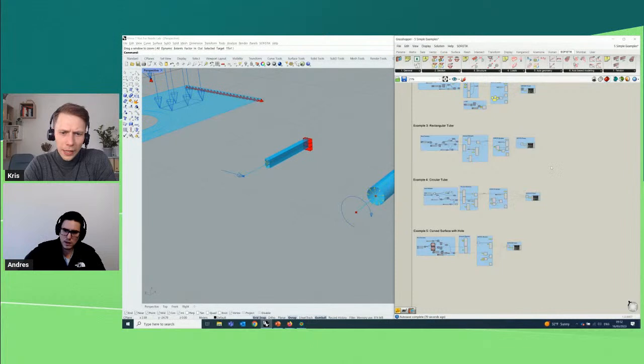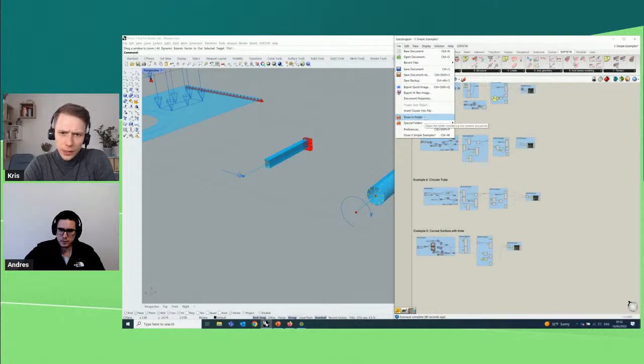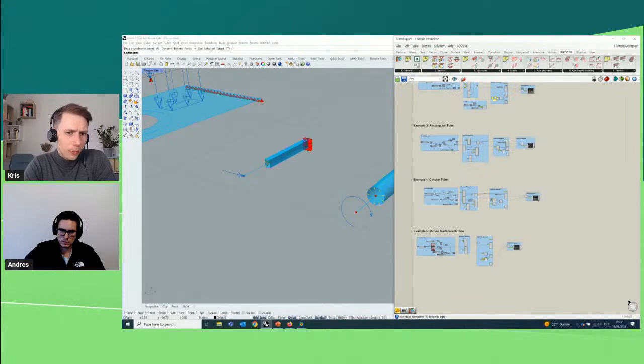Now I can jump to the more complicated ones. Yeah, I think it's a really good start to start with this simple shell model, simple beam model, and just to try how to define loads and then go to more advanced ones like these bridges and towers. Definitely.